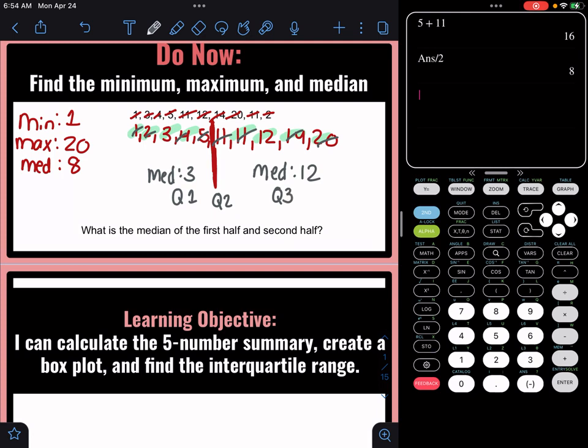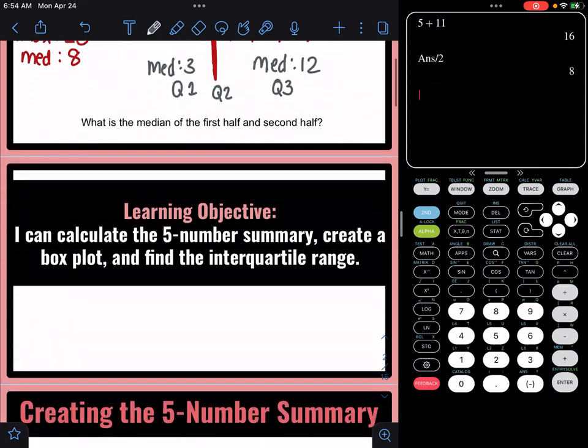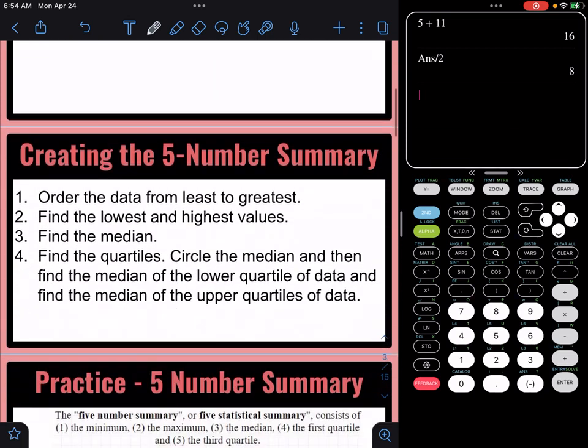And we are going to learn how to create what's called a box plot with these numbers. So, today I can create the 5-number summary, which is going to be the min, the max, the median, and then the median of the first half and the second half, which is Q1 and Q3. And then we're going to use this to create a box plot and to find the interquartile range.